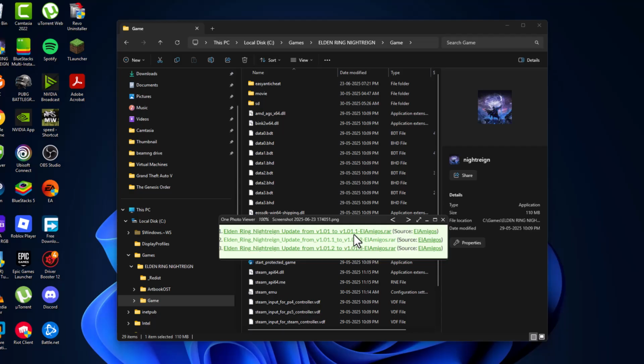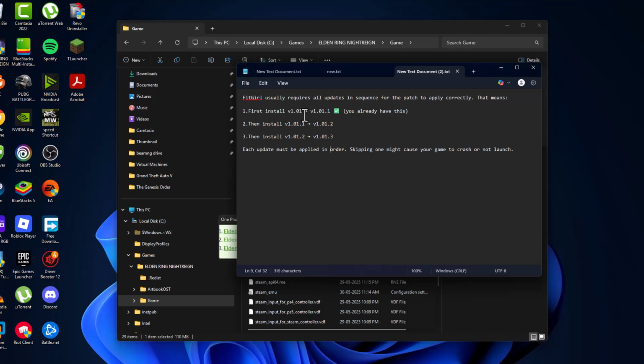As you can see, you can actually update the version. First, from the current version, you can upgrade to this version. And then you just need to install the second one and the third one, guys. You can't directly jump to the third one, guys. That doesn't work, or the game will crash or not launch if you do it like that.